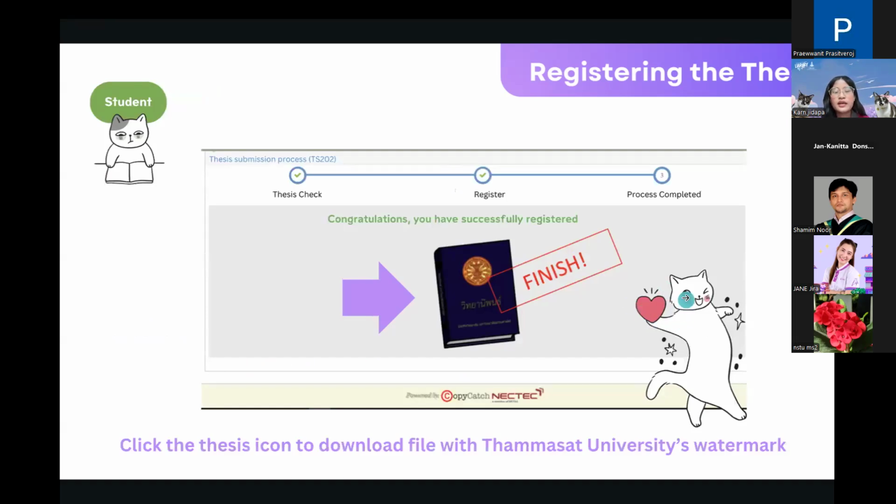Okay, and when you complete all the form, you will get a message, congratulations, you have successfully registered. And you also will see the thesis logo here. And when you click on it, you will be able to download and read it. And you could download it with the Thammasat University watermark.